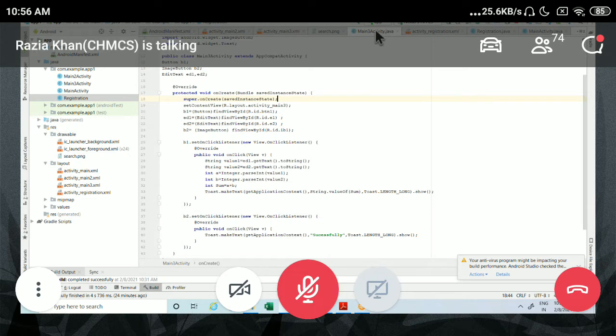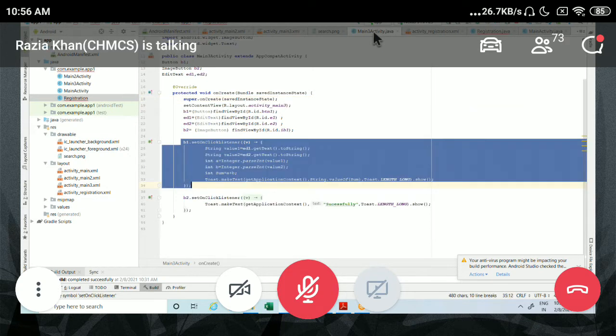You need to type this method in the onCreate method, and then the path. This part you need to write down. Okay. Remember everyone, please note it down.